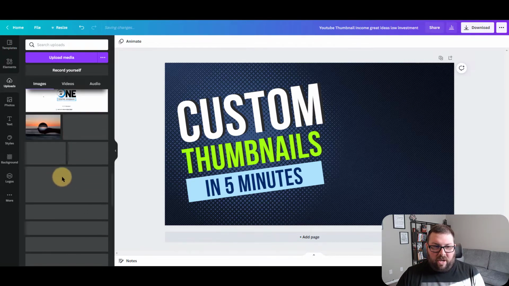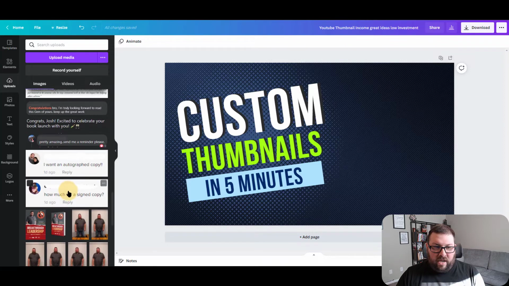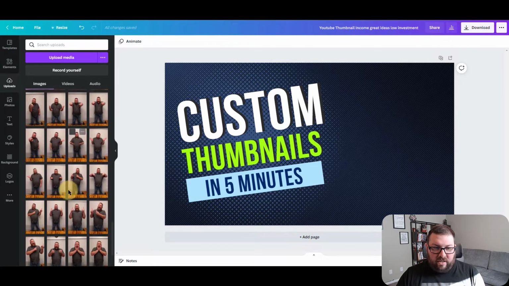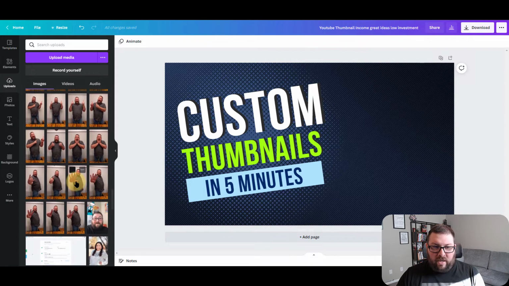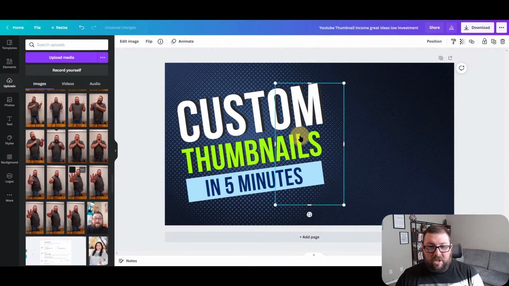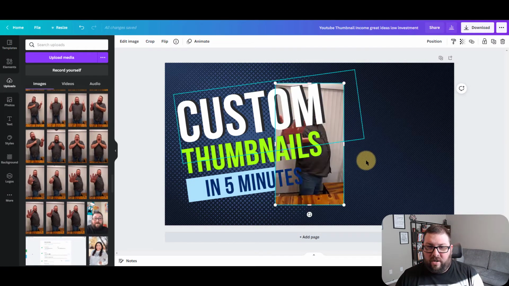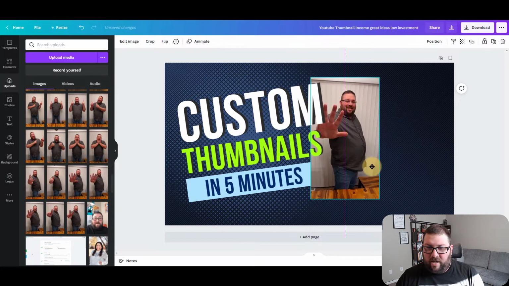And so what I'm going to do is pop this in, and let's go find, I think I'm going to use my hand here that I did the number 5. So I'm just going to click on the picture to put it in here. It's going to automatically pop it in. I'm going to move it over.